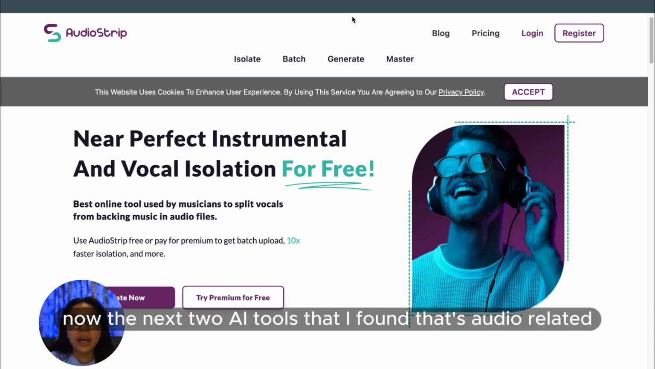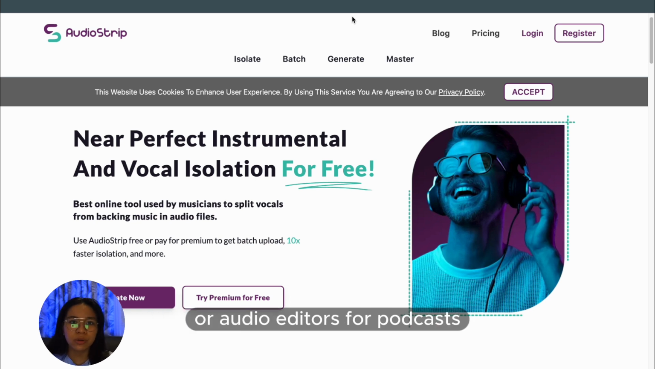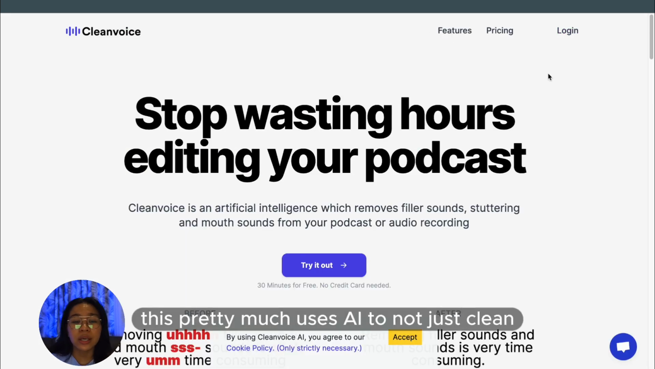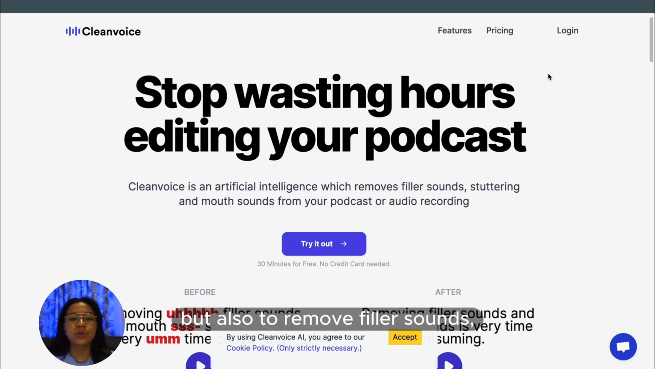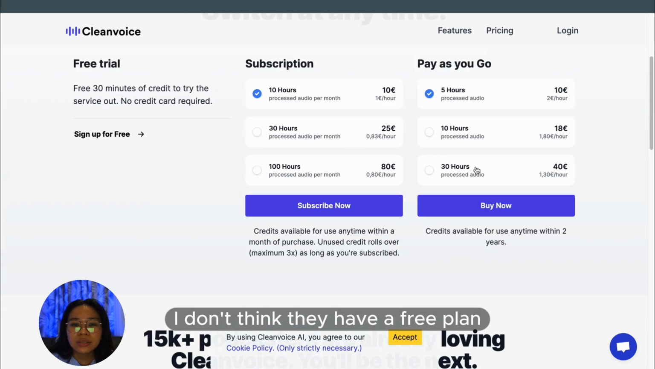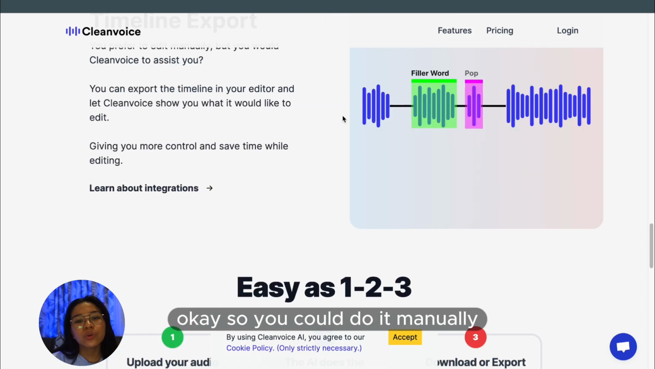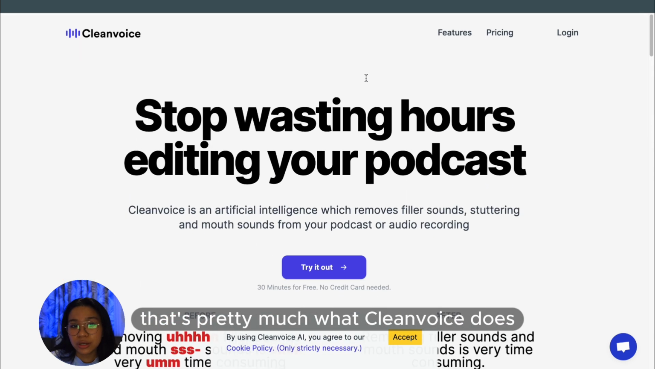Now the next 2 AI tools that I found that are audio related, I can just group them together. They are more for podcasters or podcast editors or audio editors for podcasts. The first one is Clean Voice. This pretty much uses AI to not just clean the background noise, but also to remove filler sounds, stuttering, and mouth sounds. I don't think they have a free plan. Yep, they do not, so I can't really try it out. You could do it manually, but this is just gonna assist. That's pretty much what Clean Voice does.